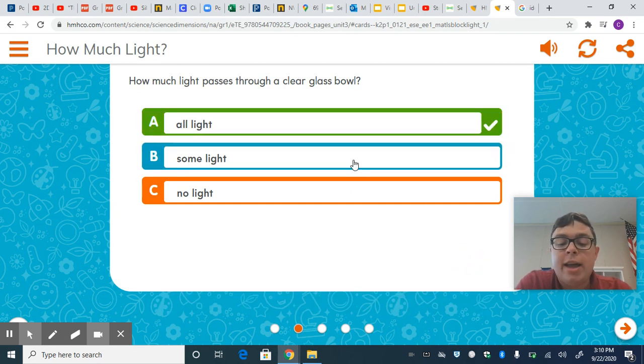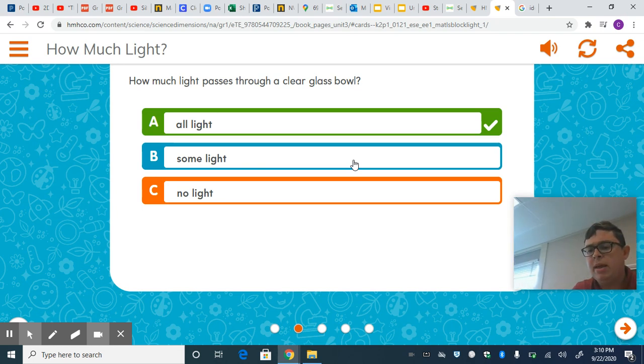And if you said all light, you are correct, because all light can go through anything that is clear. An example of something that would be some light would be a sheet of paper. I don't know if you can see it, but you can kind of see my hand through this paper. If you look down, some of the light comes through and you can see a shadow, while other things do not.